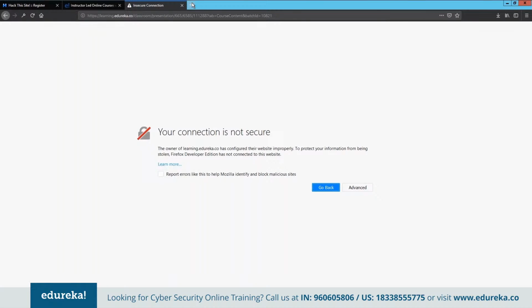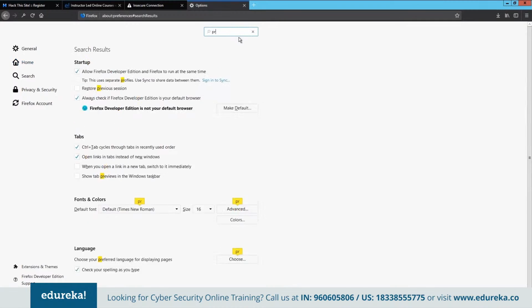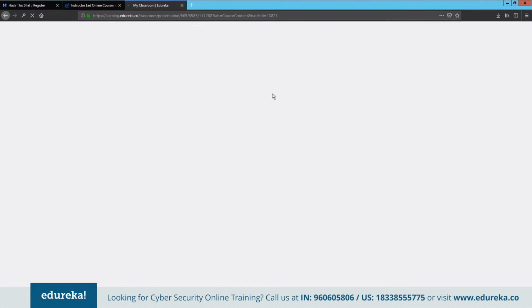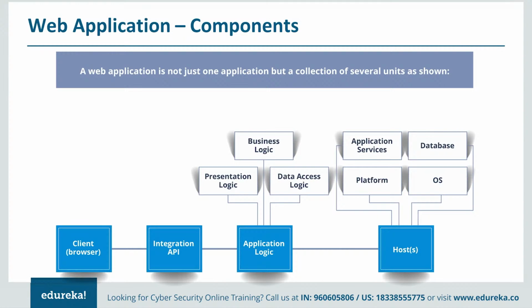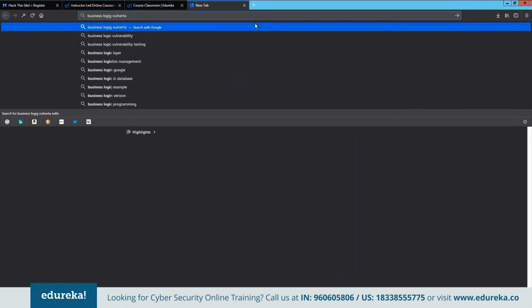Let me also remove the proxy for a while. There are multiple business logic attacks happening, presentation logic vulnerability. It's everywhere. Everything is freely available.